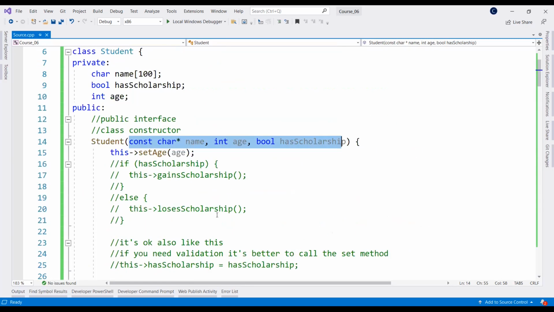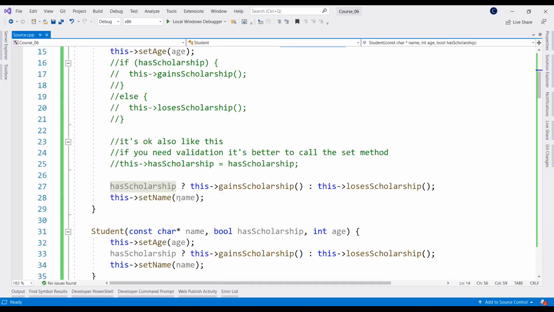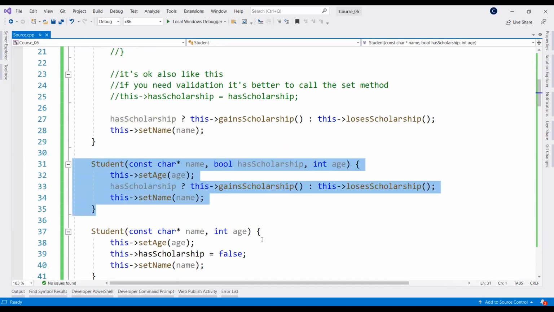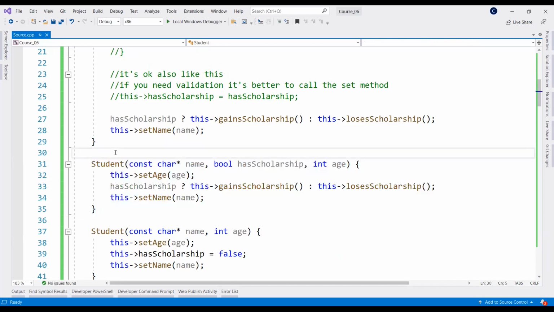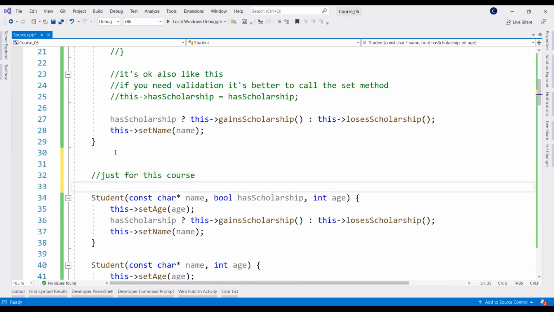And if you ask me, and I think this is the reason why I initially defined it like this, for me, it's more natural, despite the fact that here I have the scholarship after name. For me, name and age are more important than scholarship. So for me, it's more natural to say name, age, and scholarship, okay? So that's why I think in the first place, I designed that. So again, let's comment this one out, because it will remain just for this course. Okay, so we do this only for this course.